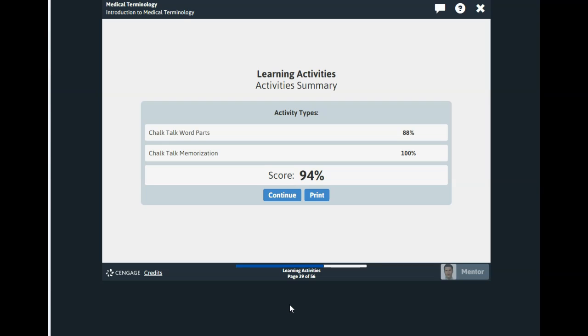Once you finish that exercise, you will be presented with a summary of the learning activities. This is what you got as a score, but this is just for you. This is not going into your grade book. So let's continue with the last part, which is the post-assessment.